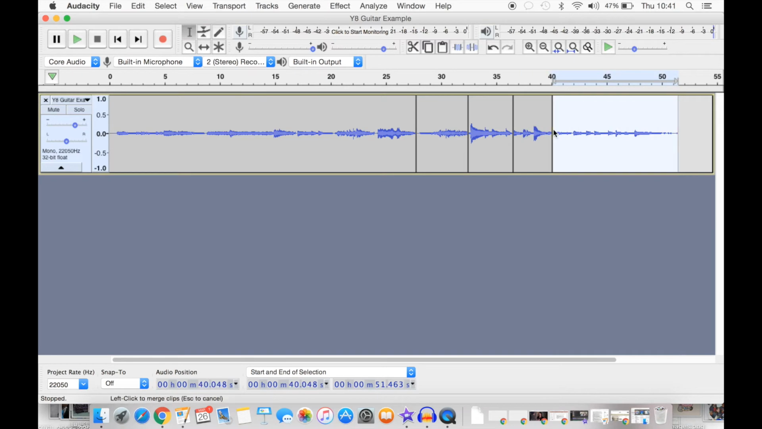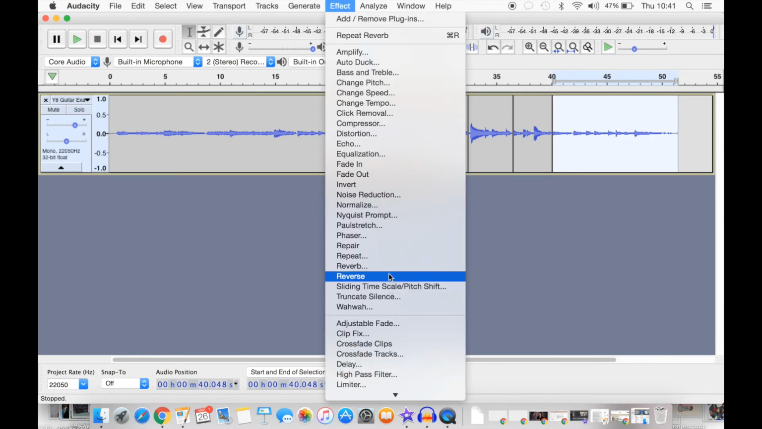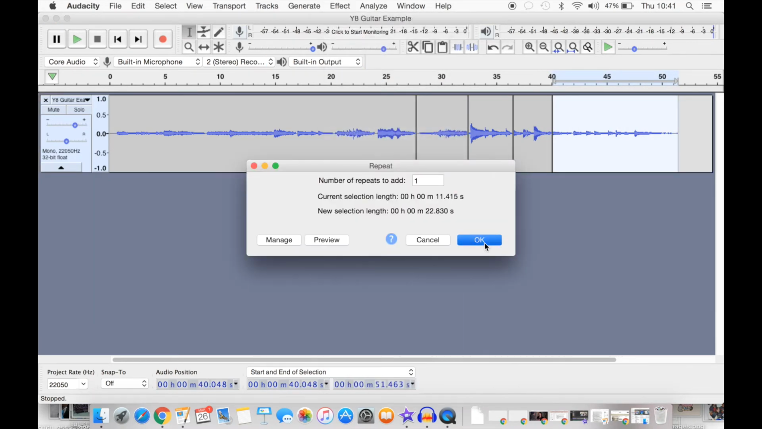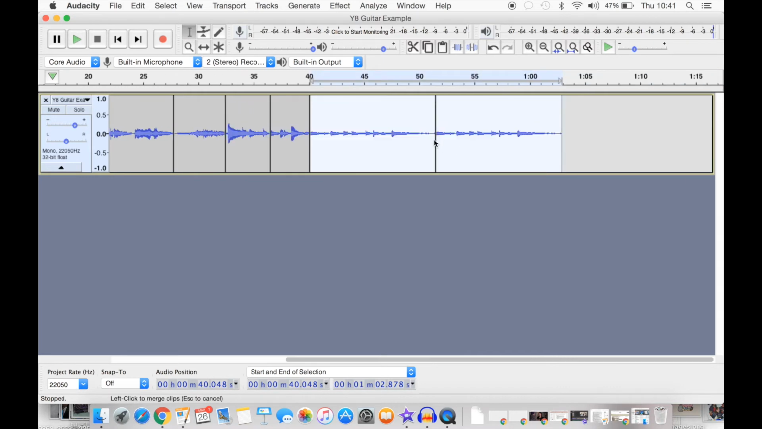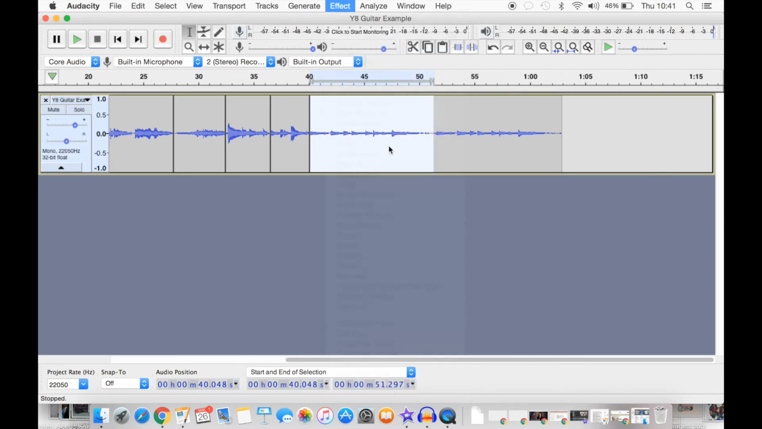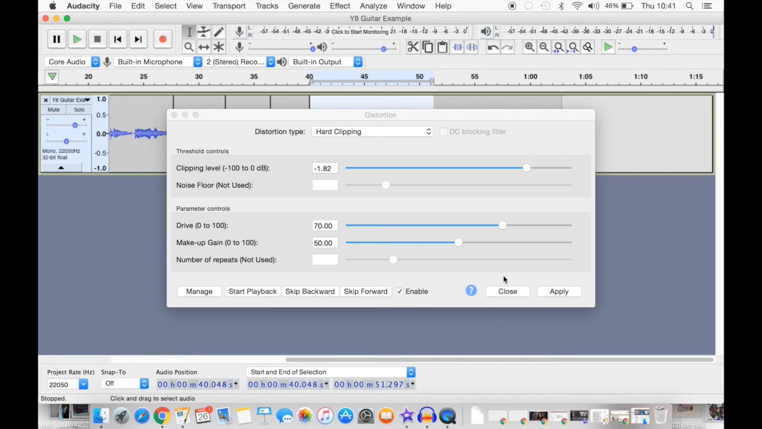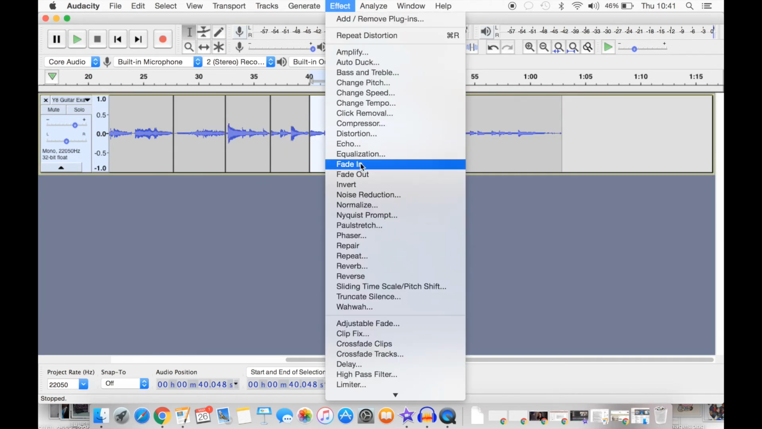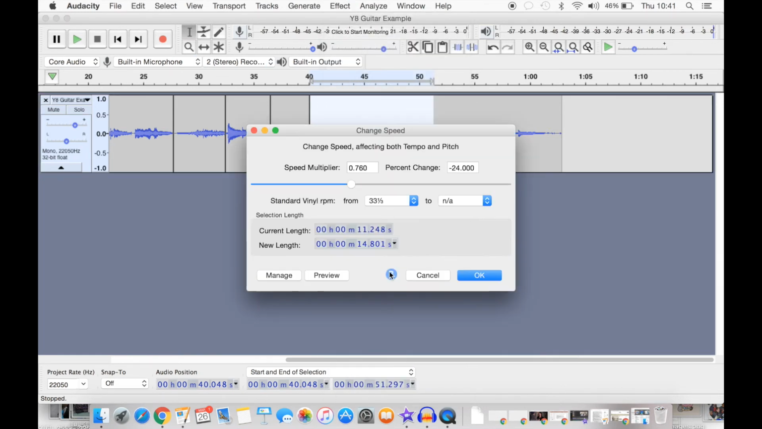Right, this next section I want to do twice. I'm going to do it first of all by repeating it once, so I've got two different versions of it. I'm going to take this first version here, and I am first of all going to use distortion. Then I am also going to try out changing the speed again.